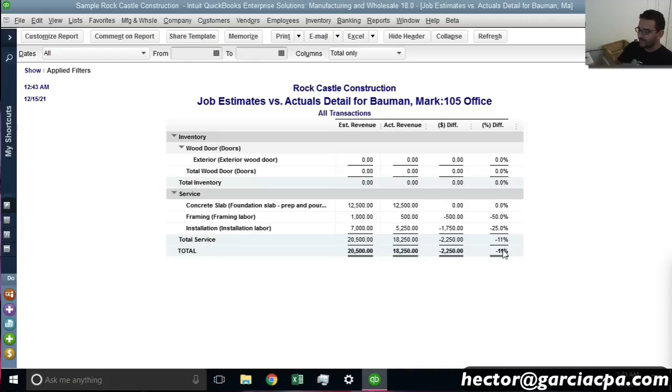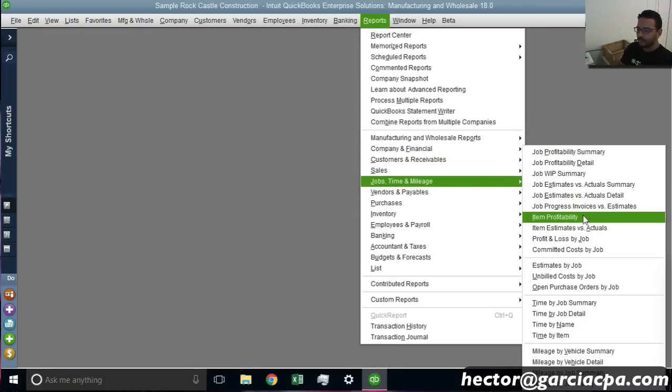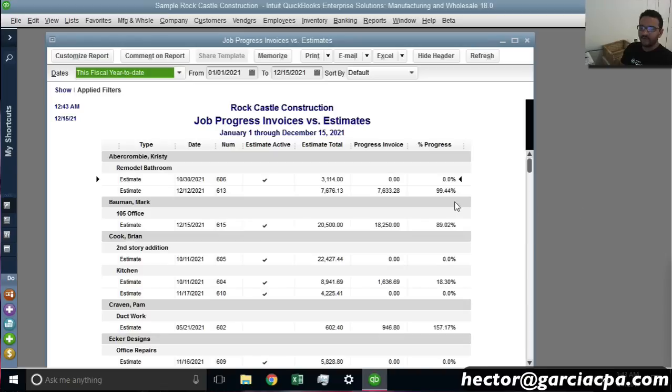So we have basically two reports that essentially give us very similar information, but one shows me whatever's left to complete, and the one before that, the job progress invoice versus estimate, tells me what has been done so far.